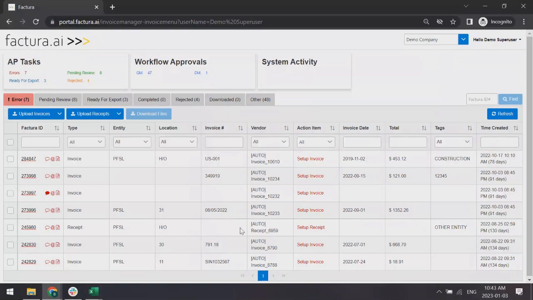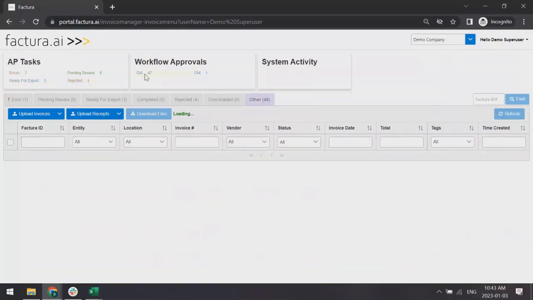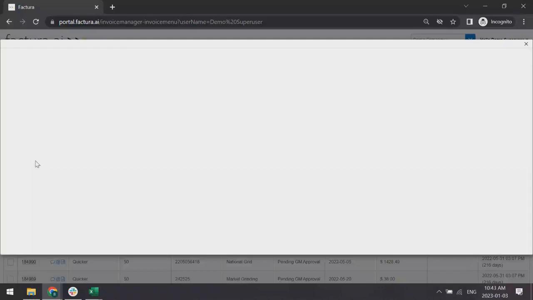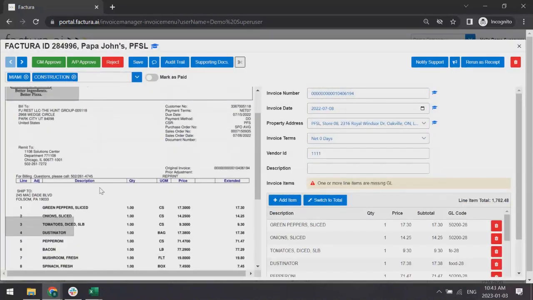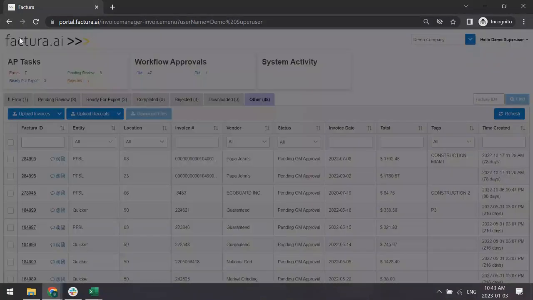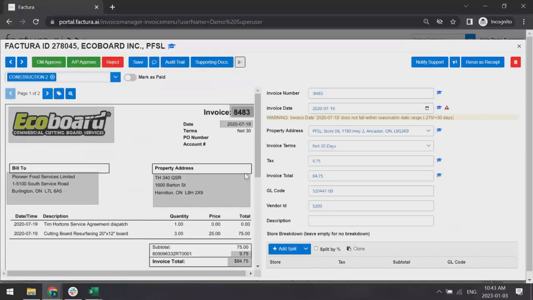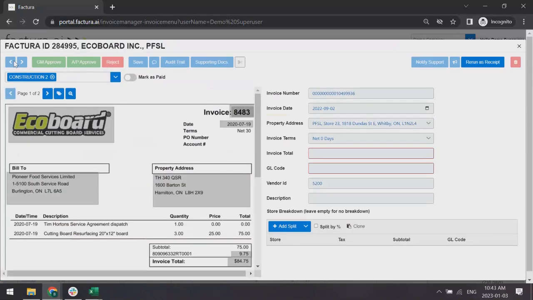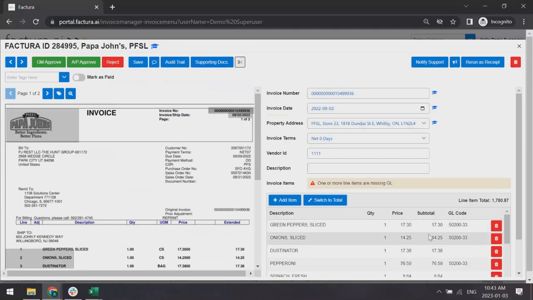From there, the invoice will come in to Factura, and we will extract and code that information within 30 seconds. I'm just going to show you an example of an invoice here. This is a Papa John's invoice, and this has 2 pages of line items. Factura does have the ability to code line items as well. So not only invoices that look like this, where you're just pulling one total to one GL, but also line items as well. And you just set that up once, and the system will remember the next time that green peppers comes in from Papa John's, it's already going to be coded.